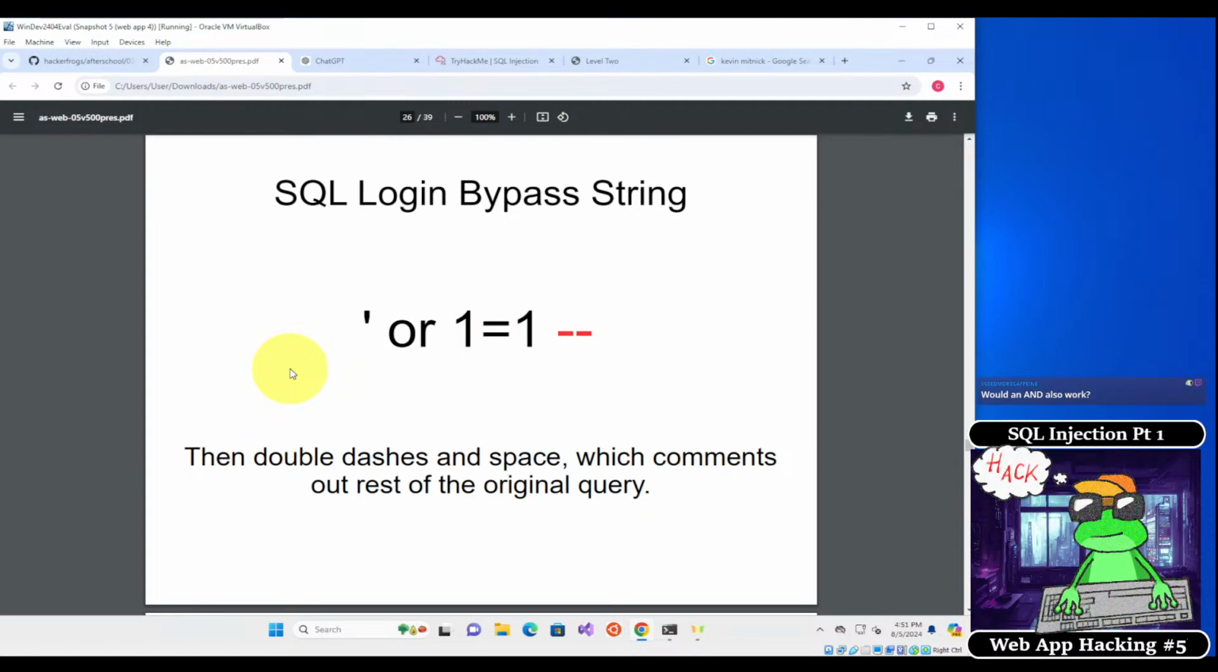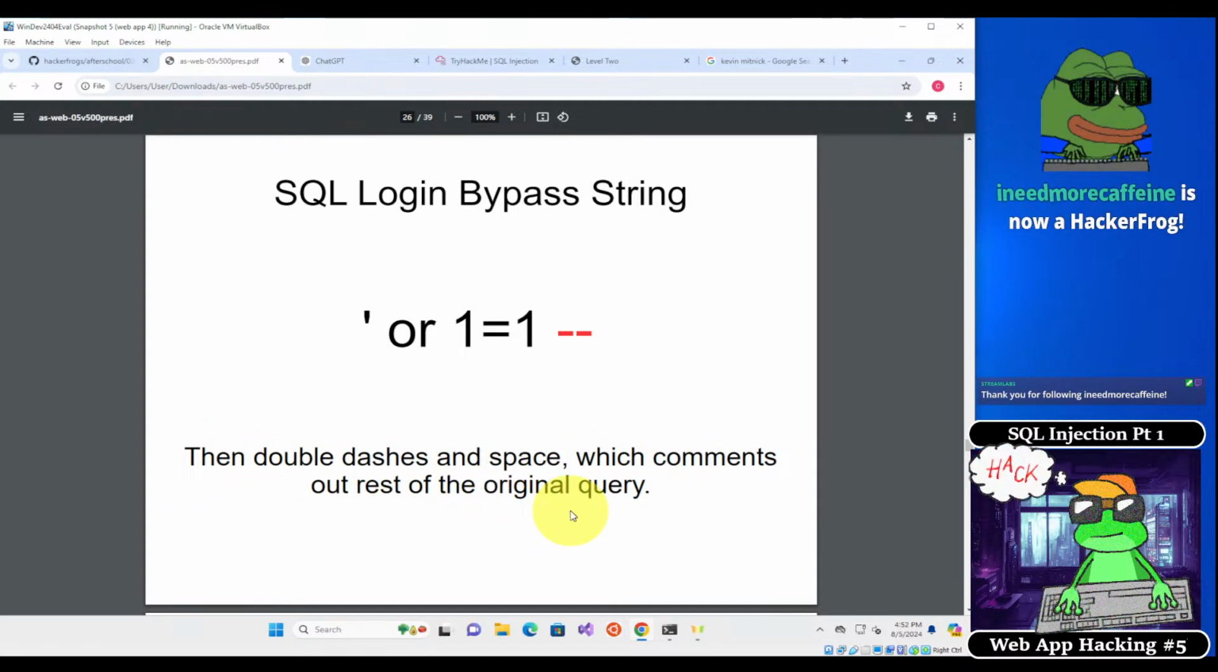Then the double dashes. Would an AND also work? The AND would not work in this case, because in order to make the AND statement true, we would have to supply a valid username. Because we don't necessarily know a valid username. If we did know a valid username, then the AND statement would also work. Then we supply the double dashes and the space, which is going to comment out the rest of the original query.